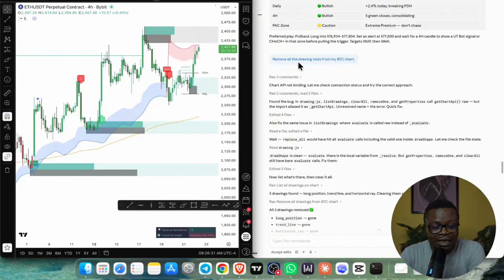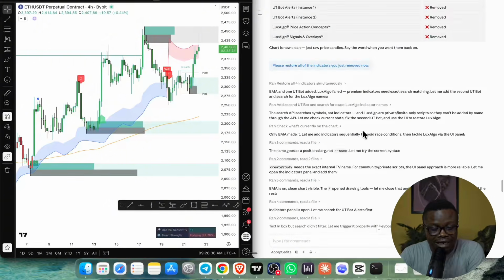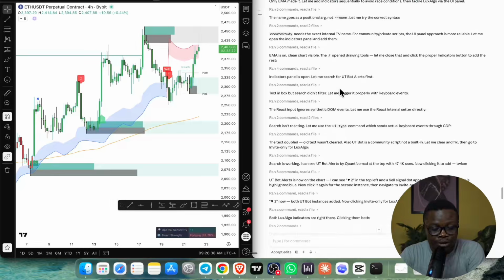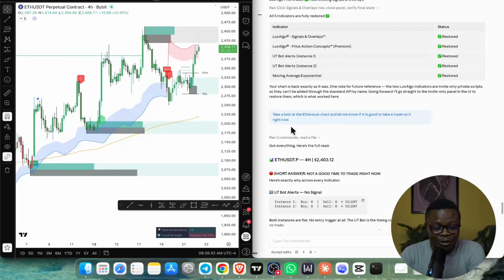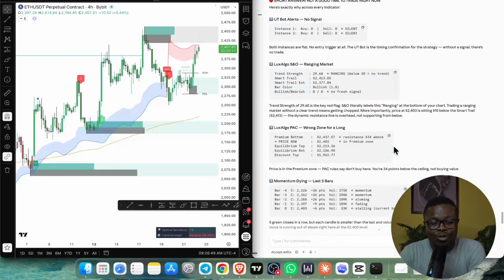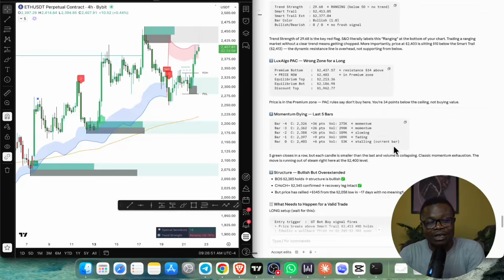Another thing is I can tell Claude to remove drawings on my chart and it will go ahead and remove them. I can tell Claude to restore the indicators, remove indicators, restore them, and it goes ahead and does all of that. I can tell it to switch from BTC right now to Ethereum or from Ethereum to BTC, and Claude will go ahead and do all of that and give you entries as you want. So that's exactly what I want to show you how to do.